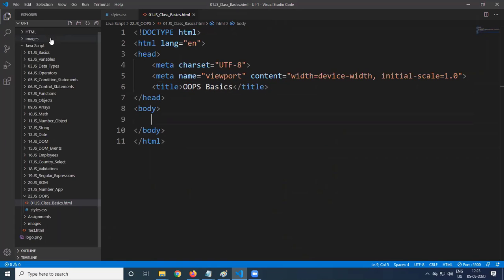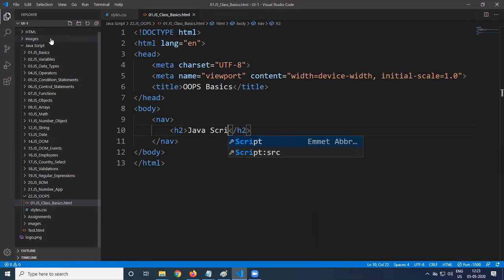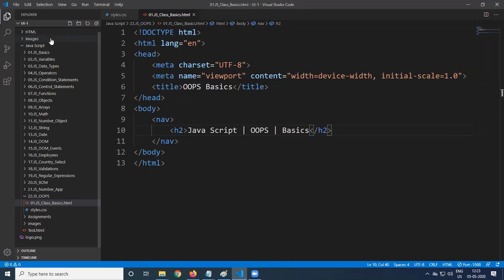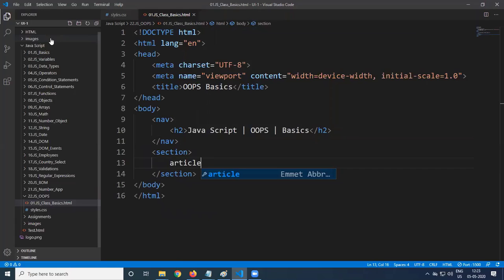So we have got a navigation, H2, JavaScript, OOPS basics. Basically, the constructor concept we are discussing. We got a section, and inside the section we got an article. Nothing we are writing there. So let's come to the script.